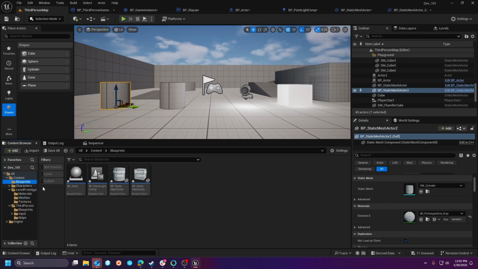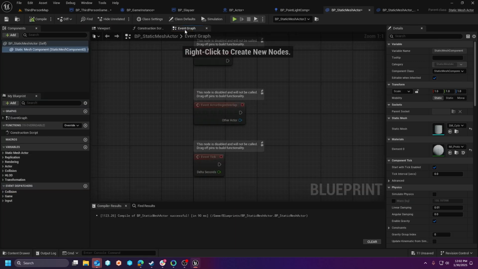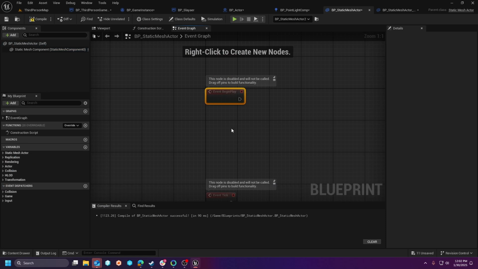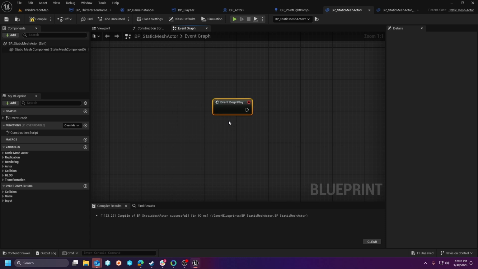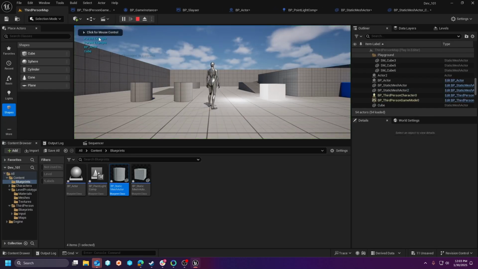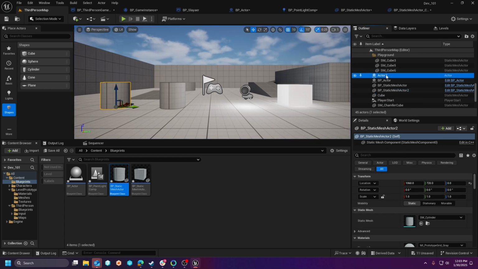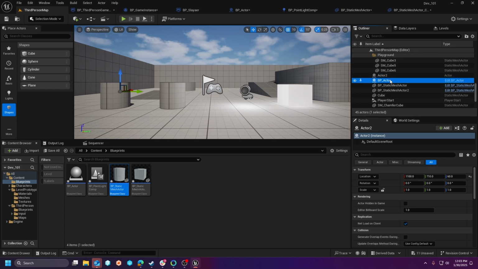And now you have a say BP that is a child of your blueprint class, and anything you do in your event graph here, for like event, we'll just do this. Anything you do here will happen across every instance that's in your map. Parent example, right?